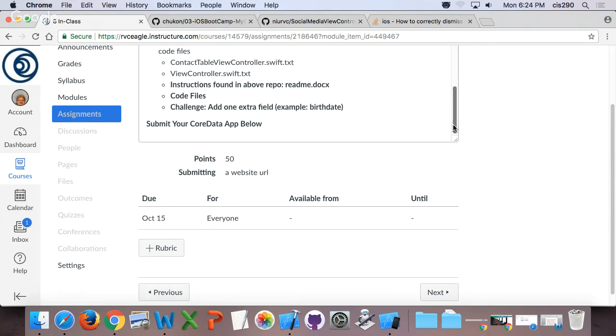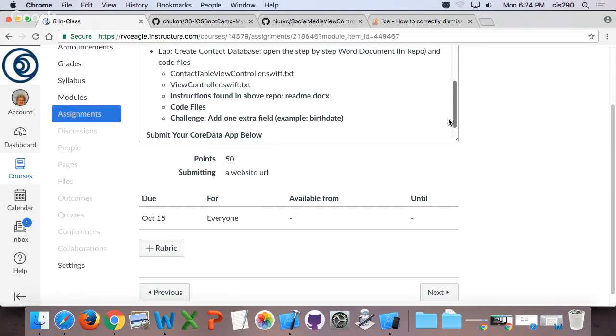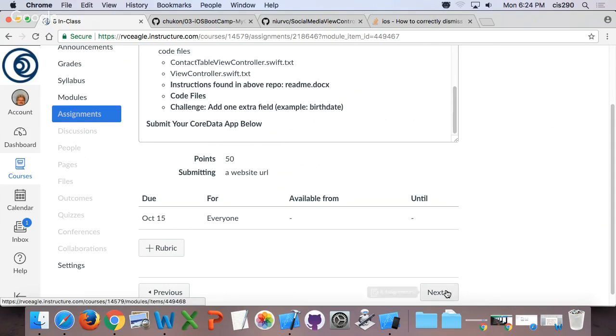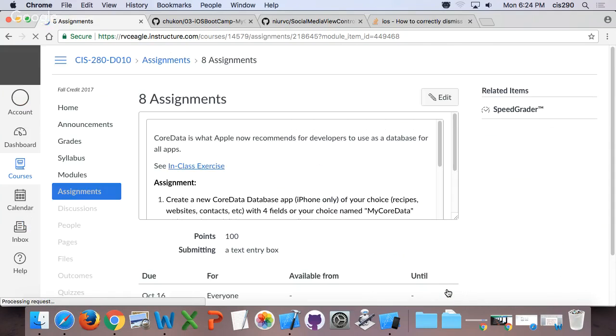If you want, you can add a birth date field to this one, which isn't in the original one, but you don't have to. That's just for the in-class challenge if you want to do it outside of class. The assignment, you're going to build on what you did in here.